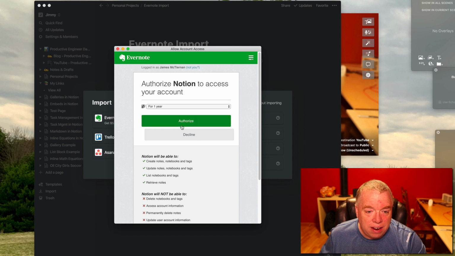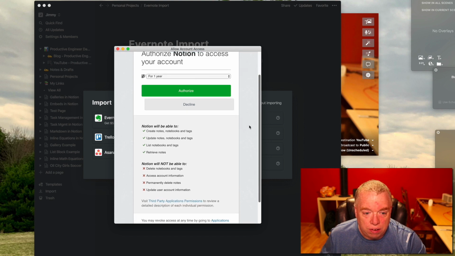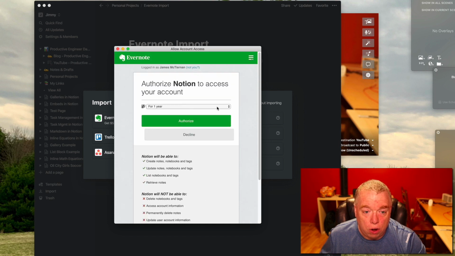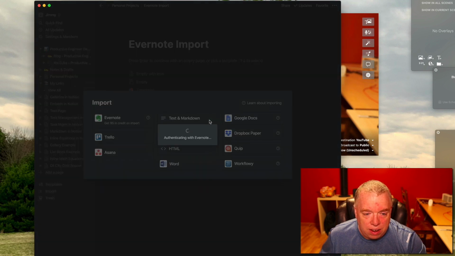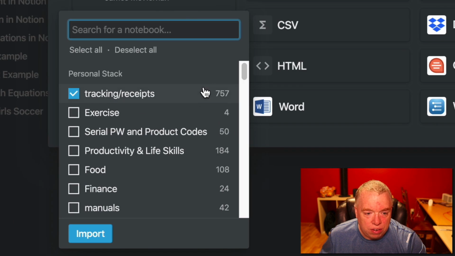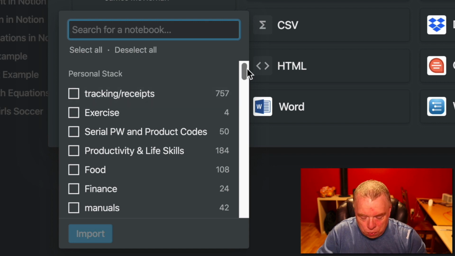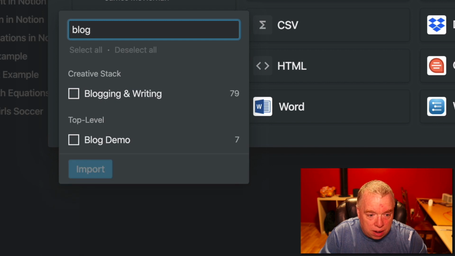And then once you've done that, it'll show you an authorization page that'll tell you what Notion's going to be able to do and not able to do by the authorization. You can also authorize it for a year, for 30 days, for a week, for a day. I'm just going to authorize it for a day, because I'm just doing this for the demo. And I'm going to hit authorize. And it's authenticating. And now it'll bring up this little dialog here that shows all of my folders and notebooks in Evernote. So to simplify this, I'm going to type in blog. And that'll bring me to my two notebooks here that have blog in them. And I'm going to hit blog demo. And I'm going to hit import.